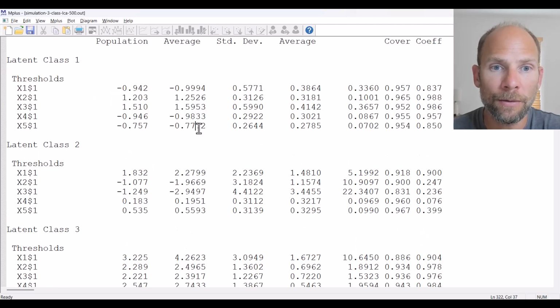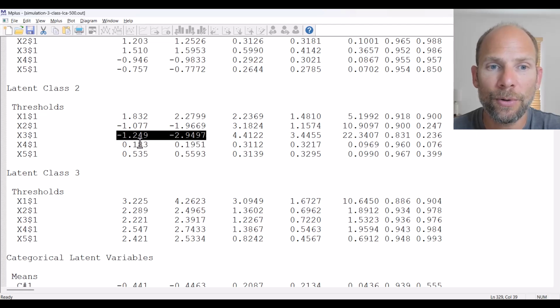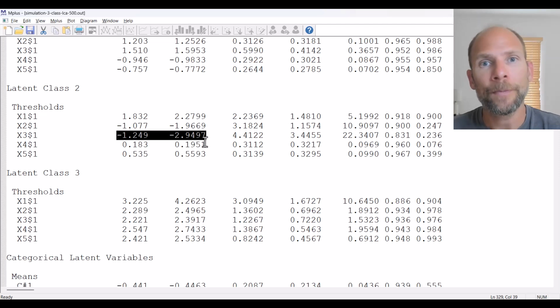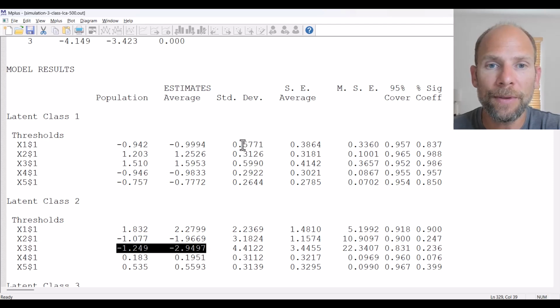For class 1, those all look pretty good. For class 2, you can see that there are at least a few that are not so great. In particular, for item 3, you can see that the population value was negative 1.249 and the estimated average value was negative 2.949. This is a lot different. So there's some bias here, and that's potentially not a good sign. So we'll see later why that happened, but for now, notice that that's not great because that indicates parameter estimate bias. Also, we can do the same thing for standard errors.